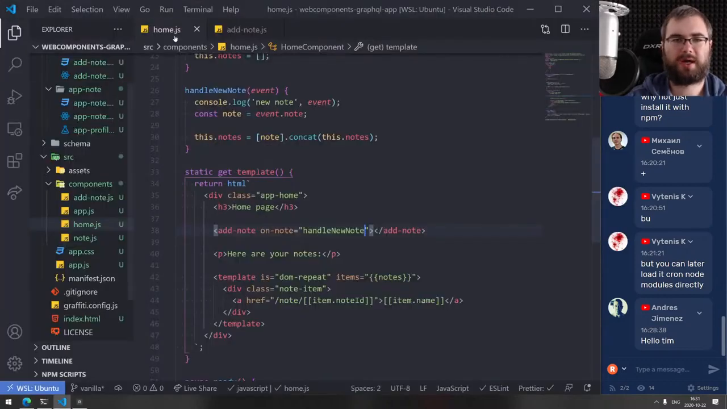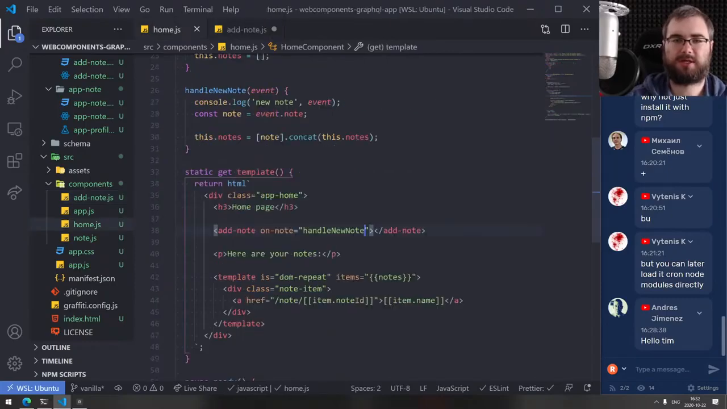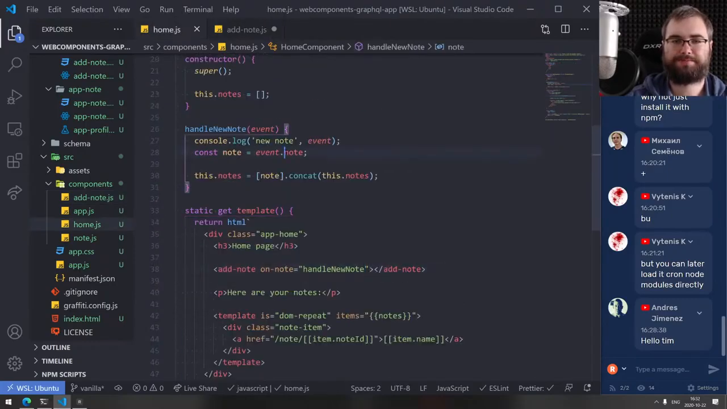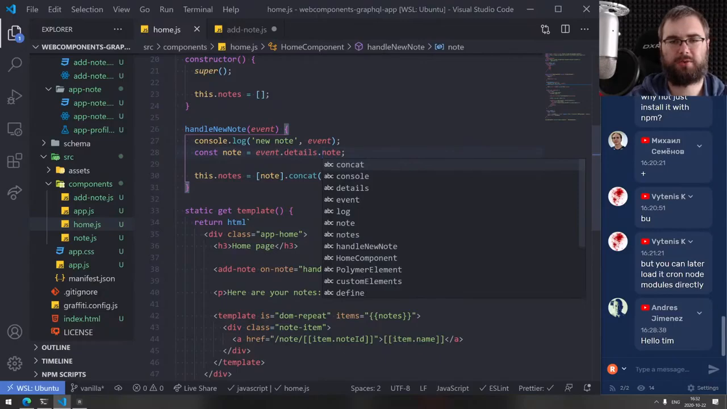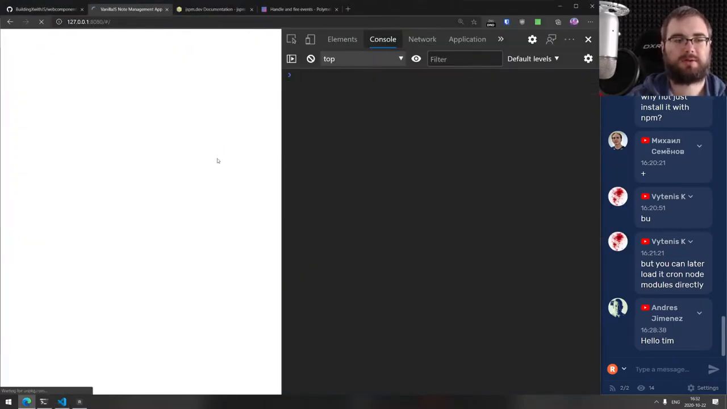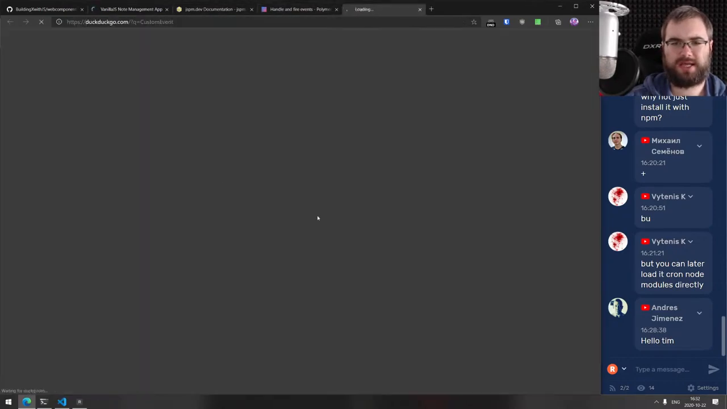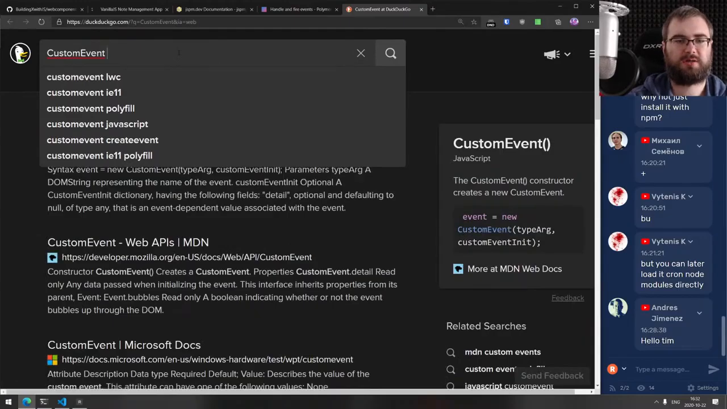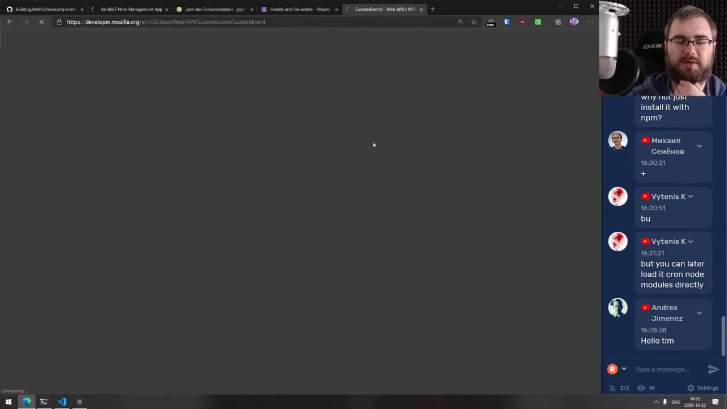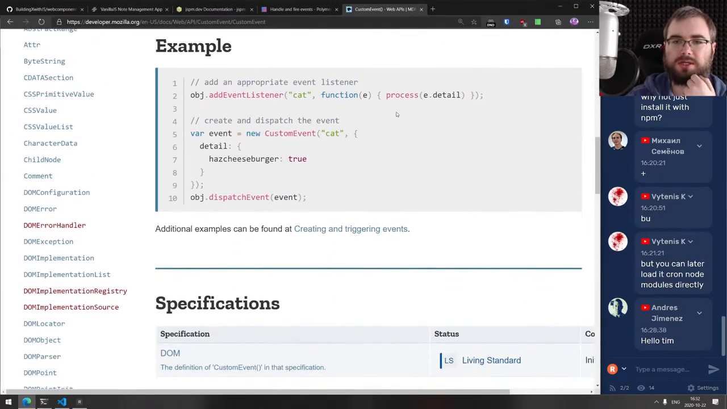Okay, so I have to give it details basically, right? So it has to be details, and this has to be details node. I guess this is what you're telling me. I'm not familiar with the custom event spec. It seems like it's a native class actually. Yeah, there we go, MDN, custom events. So it has to be in a detail.